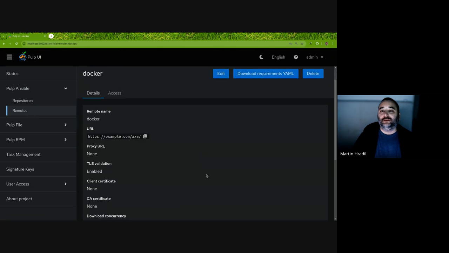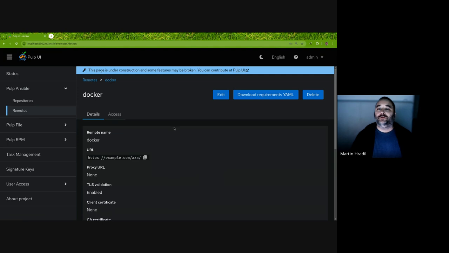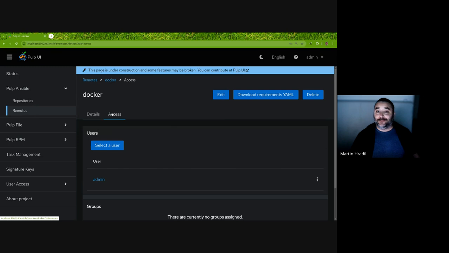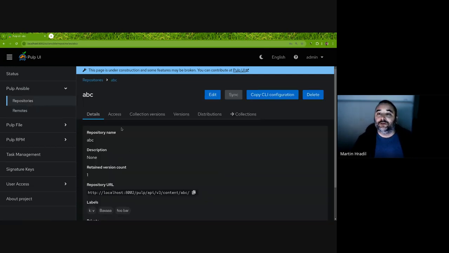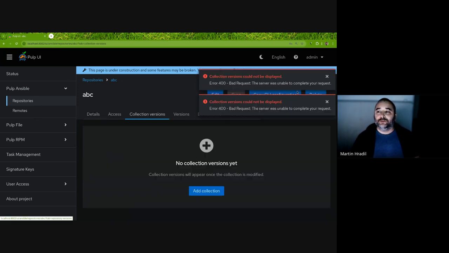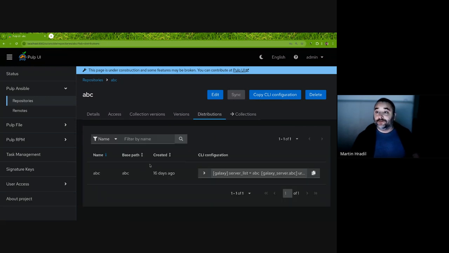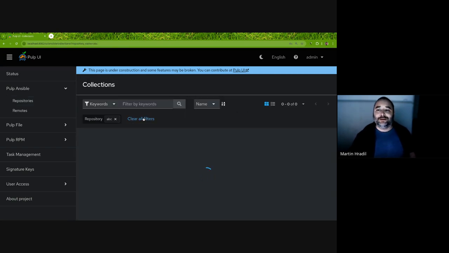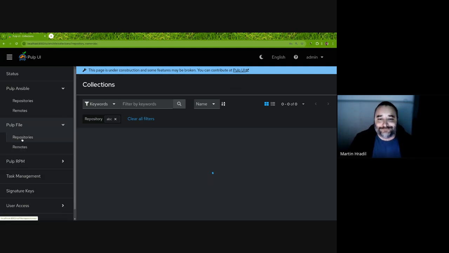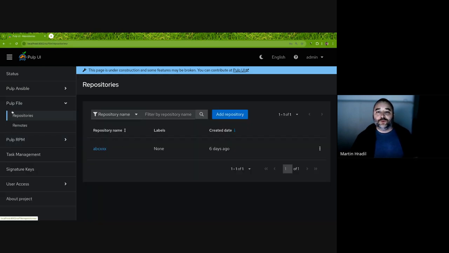And yeah, you can inspect these remotes. You can set access rules using Pulp RBAC, although that part is not fully functional right now. In repositories, we also have the content, collection versions in the repository. It's in your APIs for now. You can work with repository versions, including reverting to the previous version. You can inspect distributions associated with the repo, and you could see collections that are there. I didn't quite manage to add a proper Pulp file upload workflow over the past weekend, but it's very much a work in progress. You can have repositories on your own as well.